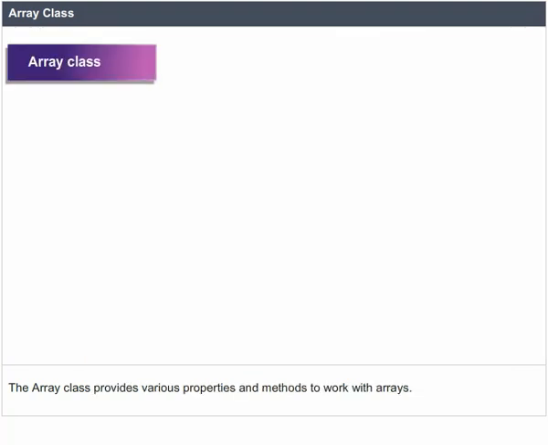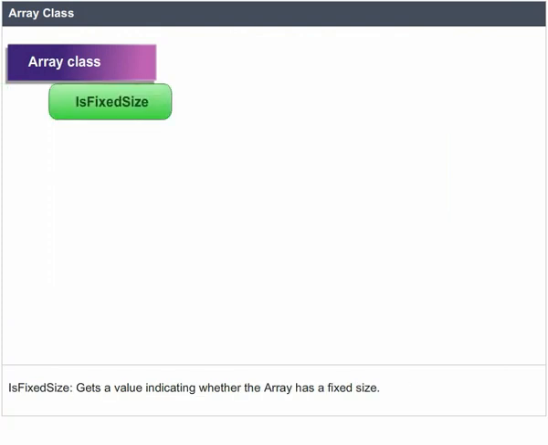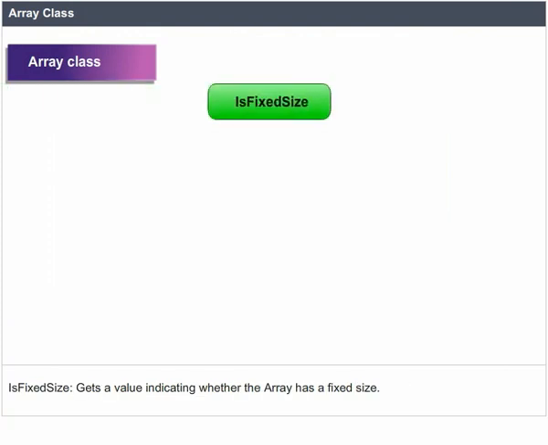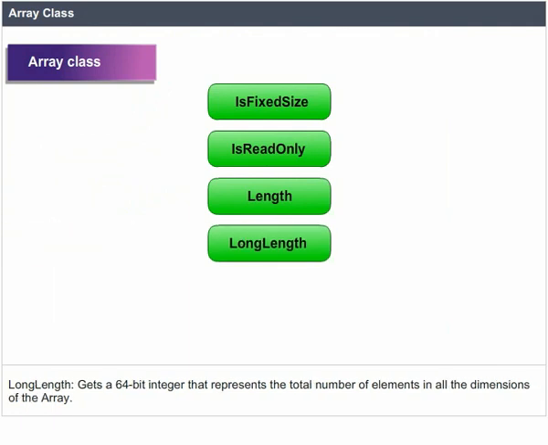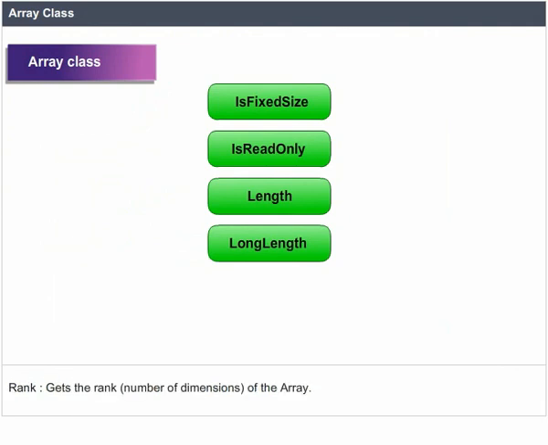IsFixedSize gets a value indicating whether the array has a fixed size. IsReadOnly gets a value indicating whether the array is read-only. Length gets a 32-bit integer that represents the total number of elements in all the dimensions of the array. LongLength gets a 64-bit integer that represents the total number of elements in all the dimensions of the array. Rank gets the rank, the number of dimensions of the array.